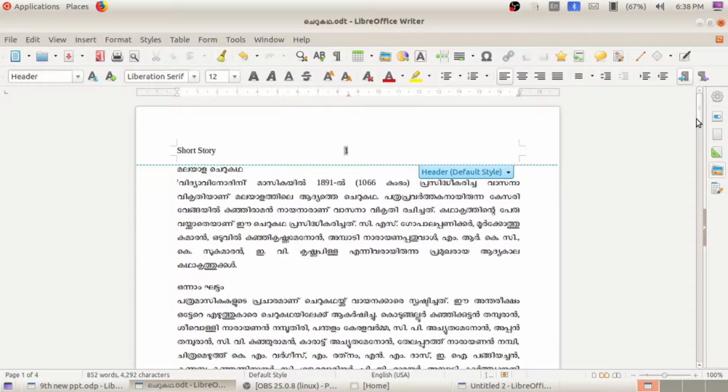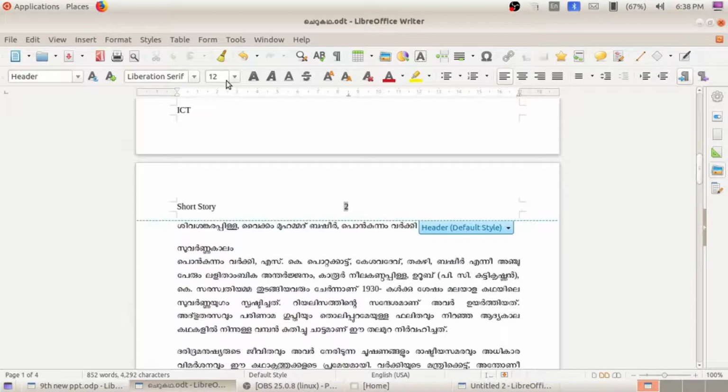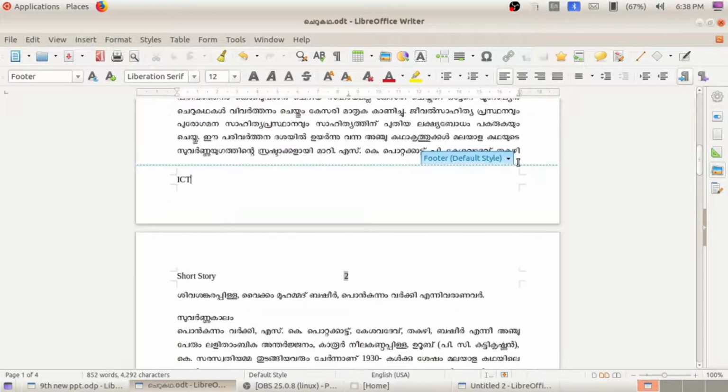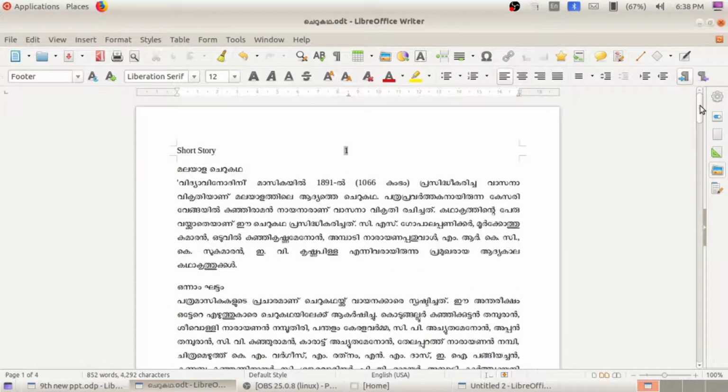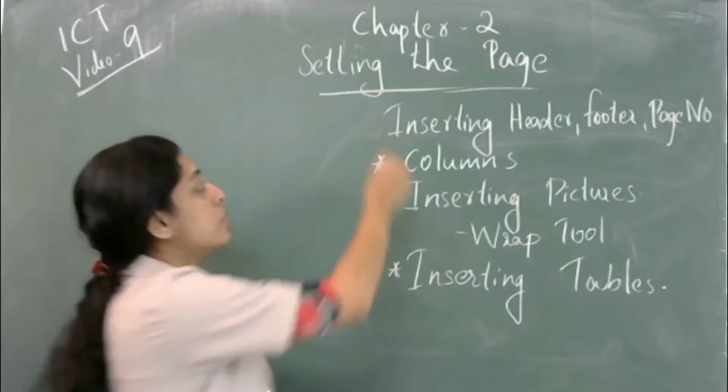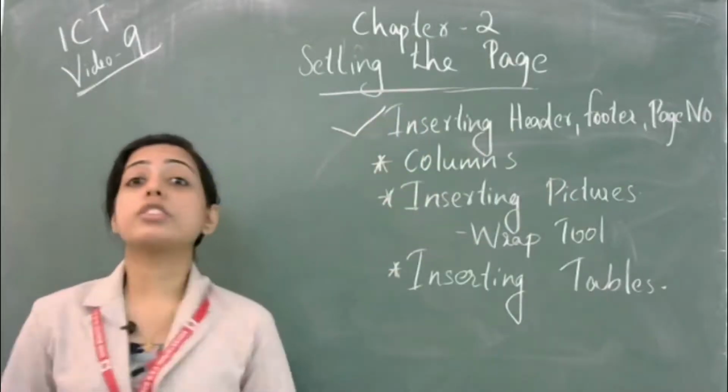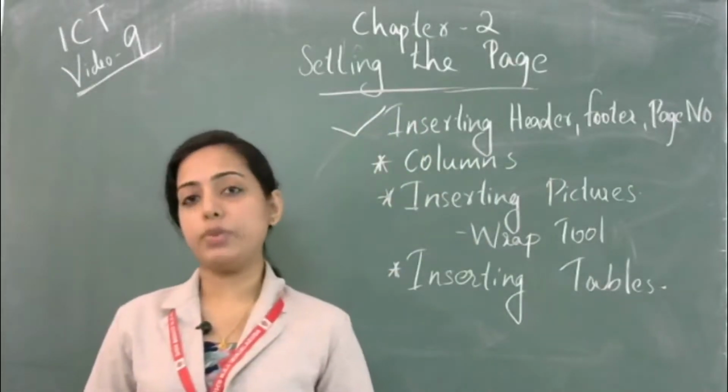So if you want to give the page number in footer tab, just click on this footer and go to insert page number. Okay, so this is our first activity, giving headers, footers and page number. Hope you all are clear about the first topic, how we can insert the headers, footers and page number.